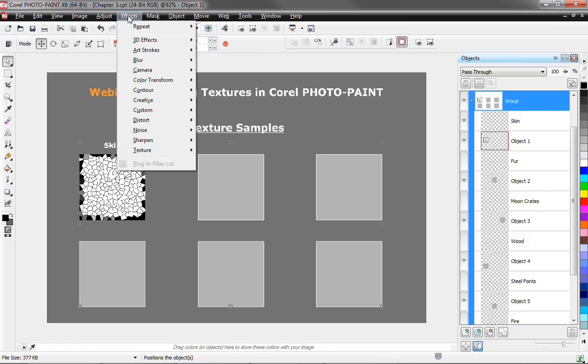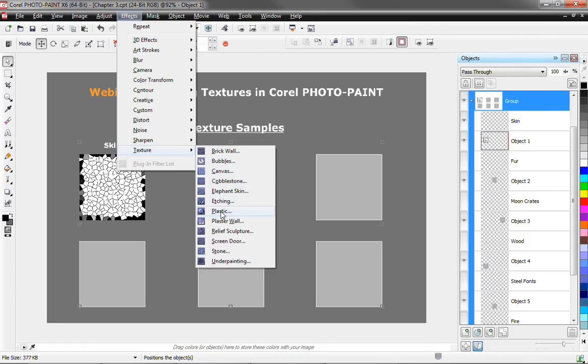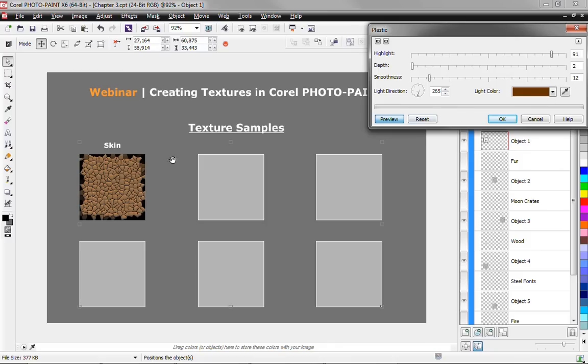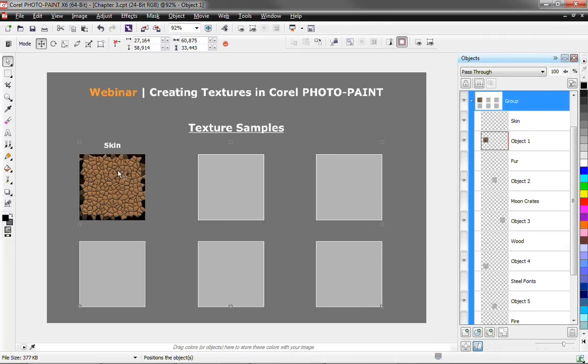For this purpose, I'm going to use a slightly different effect, and this is called plastic. And oh, the settings are already done. So same light direction from the top. Depth is okay. Highlight, I can increase this a little bit. And as you can see, this looks kind of like leather. It's just as simple as this, and the same applies to the next texture I want to show you.